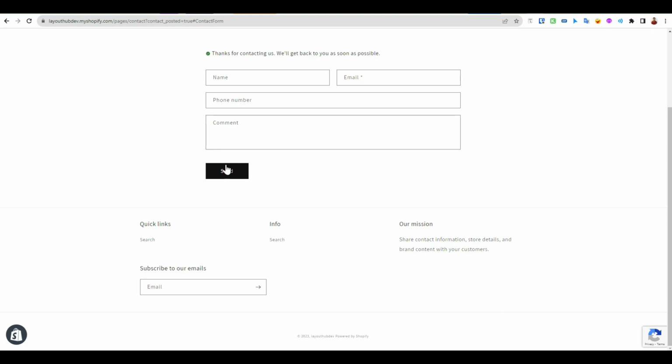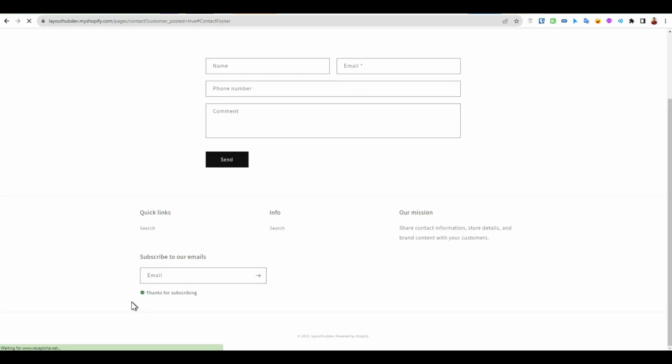Now moving on to the subscribe to our emails, or this is just email for newsletter subscribers. So whenever I'm putting my email here, if I just click send, you will see a notification here, thanks for subscribing, which means I have already subscribed to this store's newsletter. By giving the email to the store owner, I'm agreeing to get newsletters from this store.